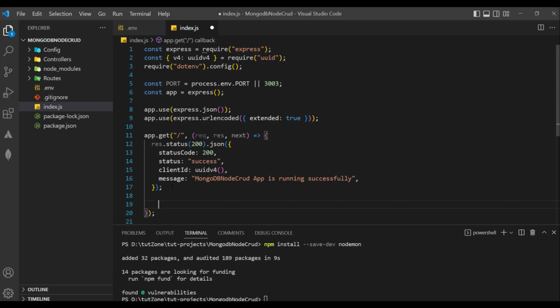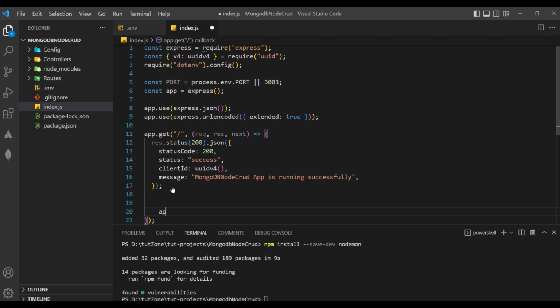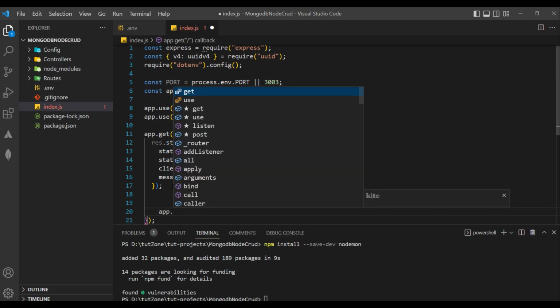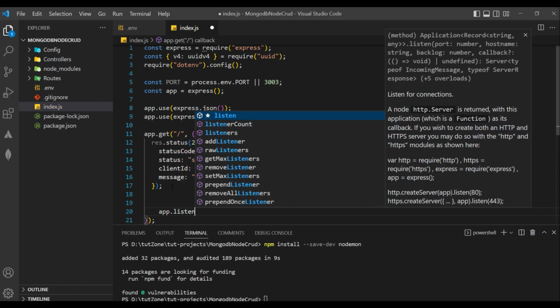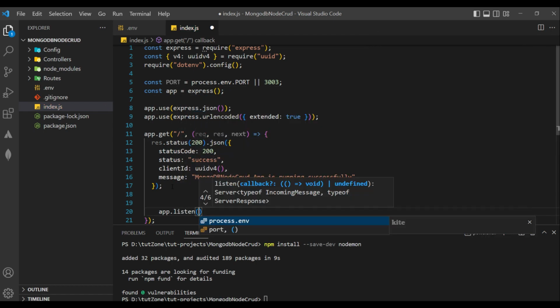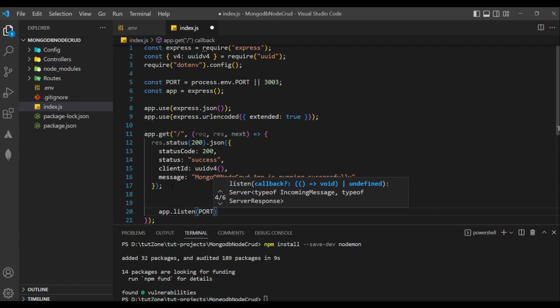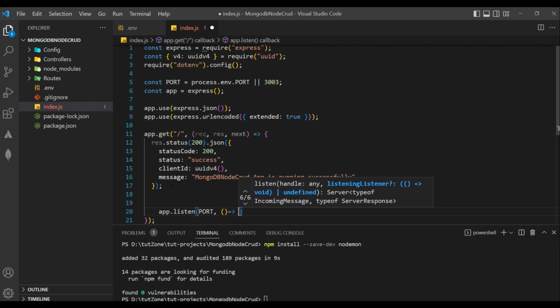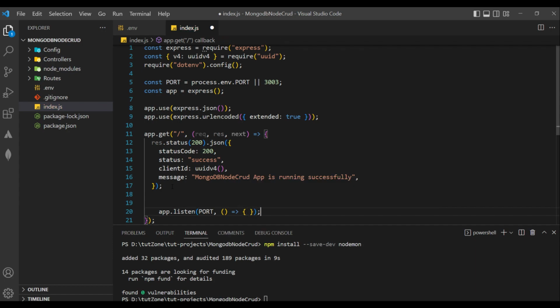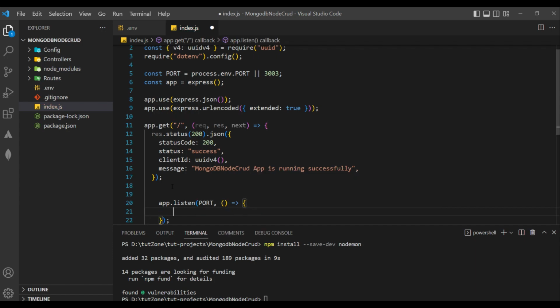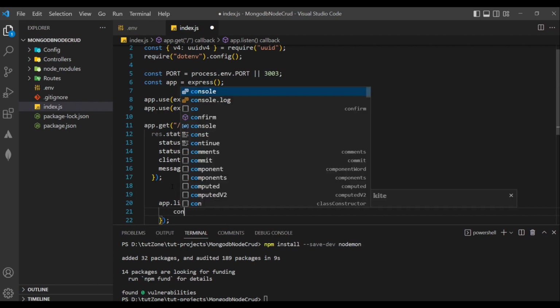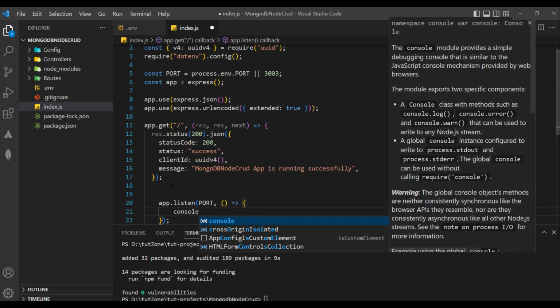After this, one last step, we have to listen for our requests with app.listen, and we have to pass our port number. Our port number we already declared. After that, as a callback function, if you want, you can initialize this. If you don't want, you don't have to. What I will initialize is to let us know that our service is running, and I will just print it with console.log.